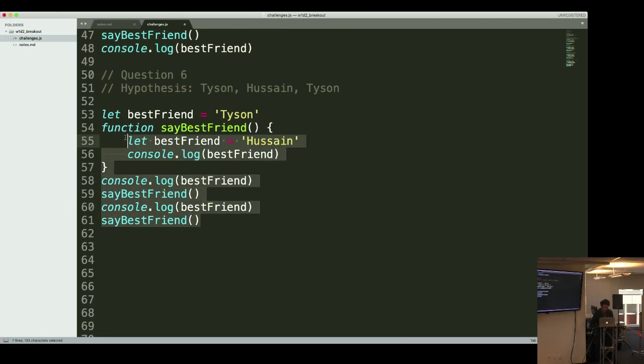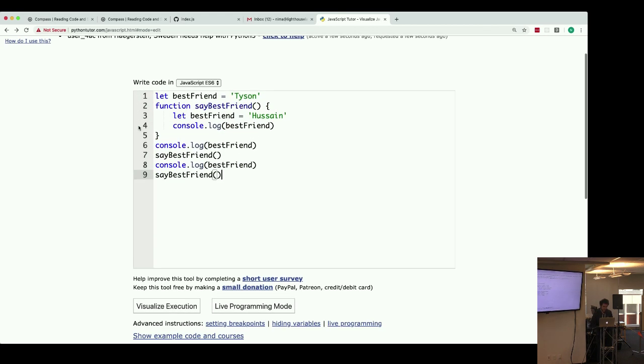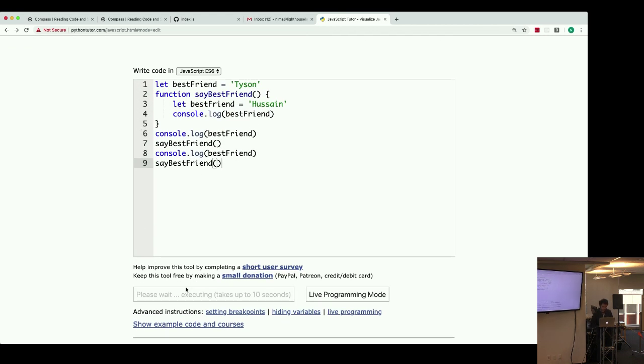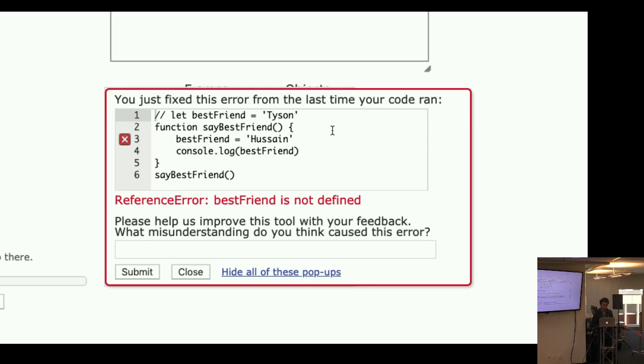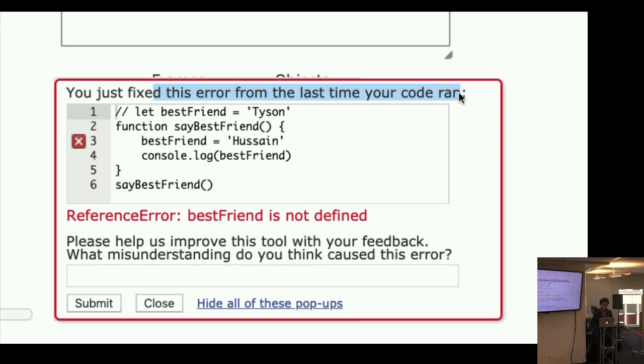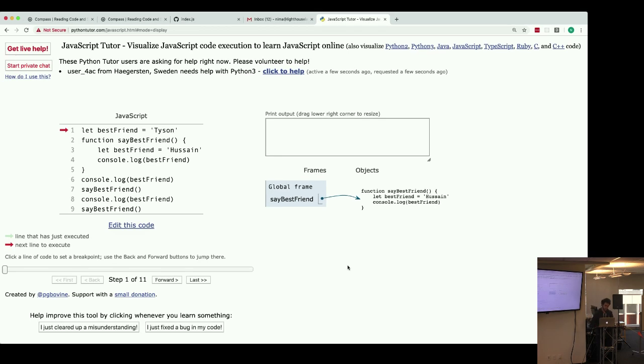And we'll do this last one, which is with let. And then we'll visualize things here. Oh, right. When you run Python Tutor after having had an error in it, it'll leave a little pop-up up here saying, hey, you fixed this error from the last time your code ran. I'm like, I don't care. Hide all of these pop-ups. Just so you know what that was.